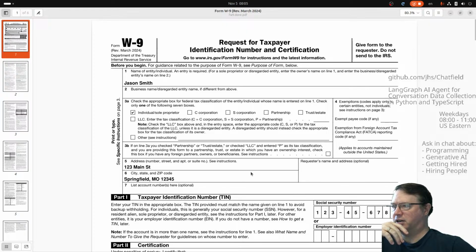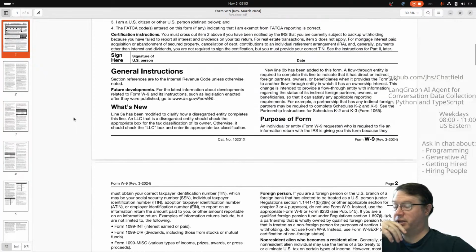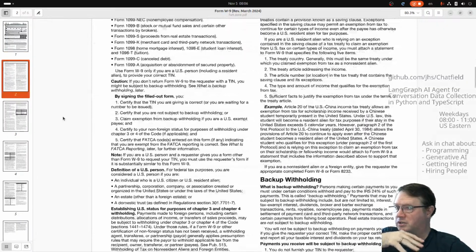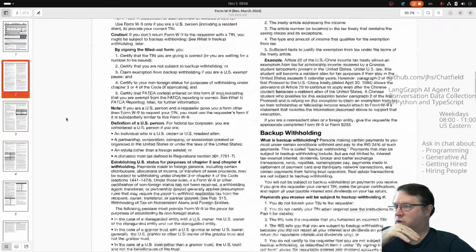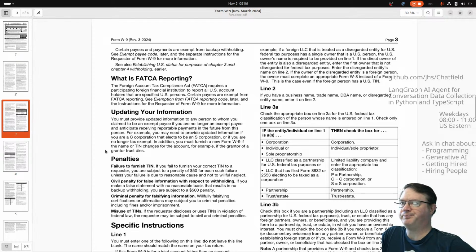Requester's name and address, optional. List account numbers here. Okay, yeah, LLM assisted IRS and other government revenue departments, that's a big use case. I'm not exactly trying to prove that this thing is the new foundation for doing your IRS work. I'm trying to prove that Chatfield is a data model for gathering this conversation, a useful data model for all sorts of activities like this.